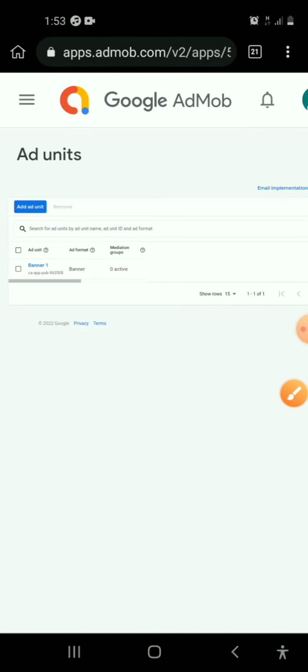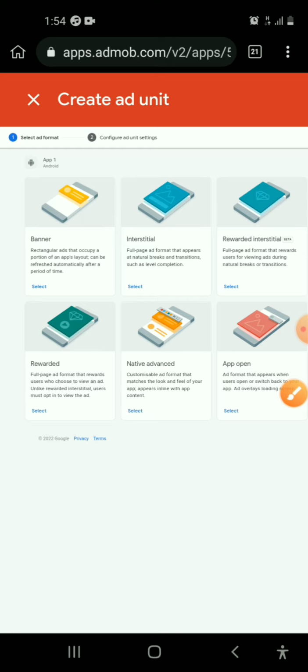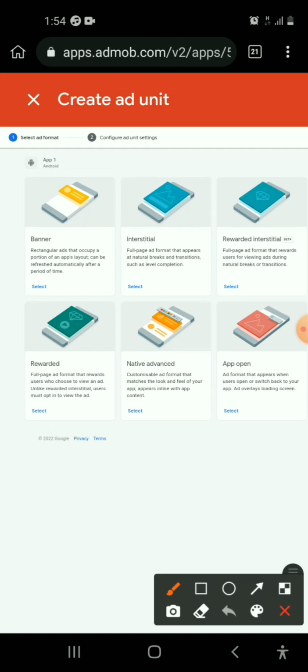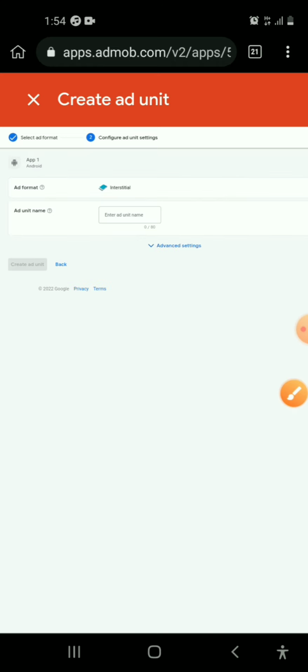So as I said, we'll be creating interstitial and reward video. So without wasting much time, we will just click on add unit. If you want to add another ad to your apps here, you click on add unit. Then because we have banner already, we want to create interstitial, so we will select interstitial. Select.